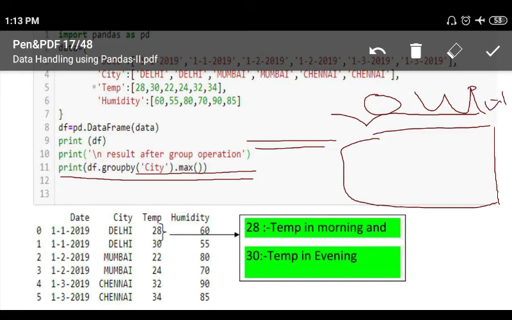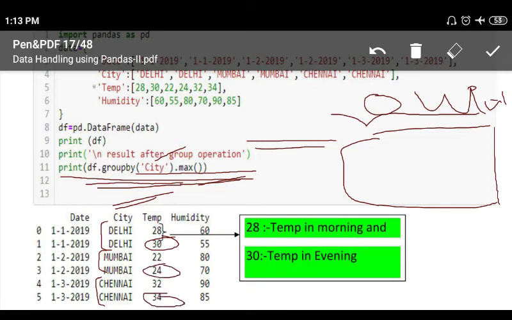So df.groupby is a function. City is the column name. Group on the basis of city and find the maximum. Now see, this is one group, this is another group. There are three groups, and which temperature is the maximum? In Delhi 30 is there, in Mumbai 24 is there, and in Chennai 34 is the maximum temperature.